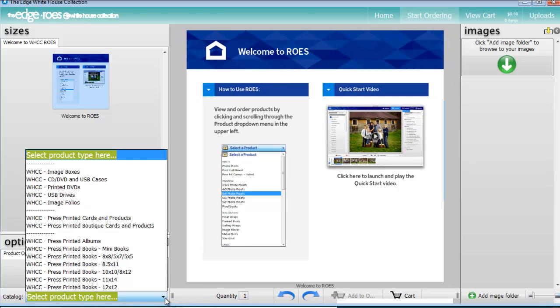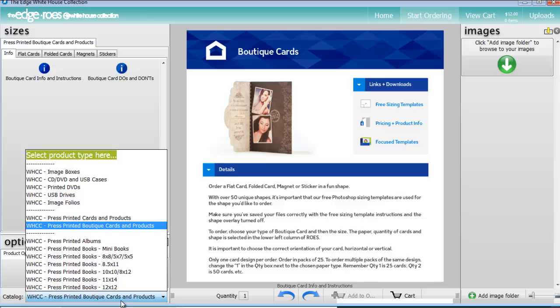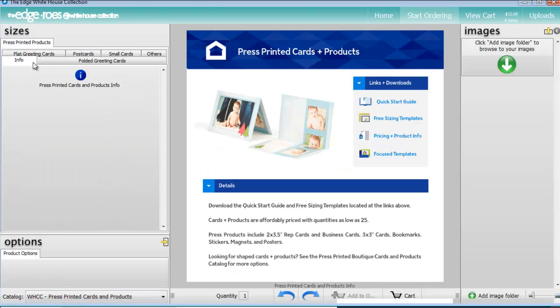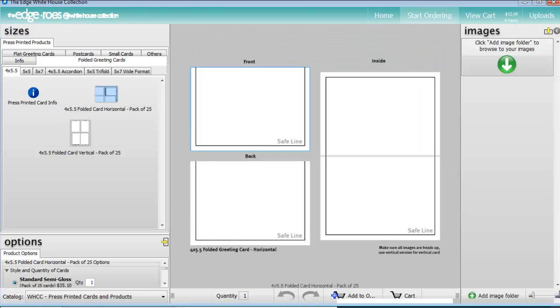Just down the bottom here, it gives you the type of products, and then if you want the cards, you can go printed cards and products or printed boutique cards and products, and you can see then you get all these wonderful little fancy types of cards that are in there. Very easy if you want to go back and change that. And then for the type of cards we're looking at, we'd have the folded greeting cards. Let's go for the horizontal one.